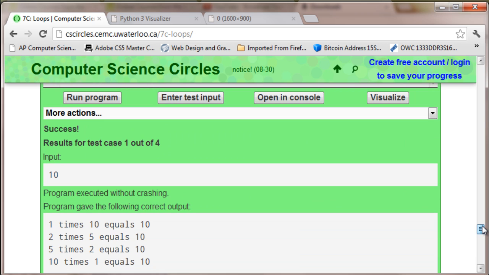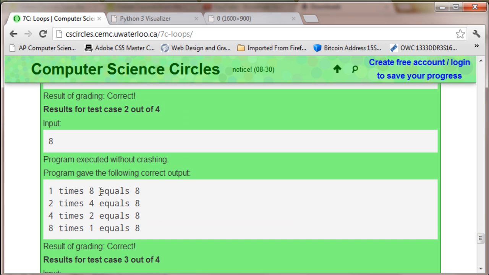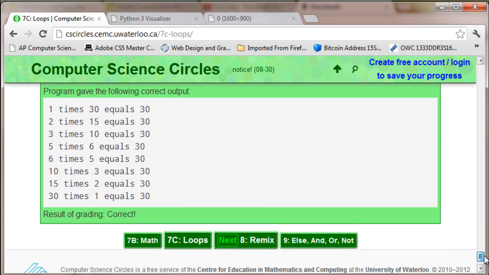And we will see a fantastic success. For the first one, they put in 10, and as you can see, all the factors are correct. Second one, they put in 8, 1 times 8, and so on. Everything looks good. 7, everything looks good. It all looks good.